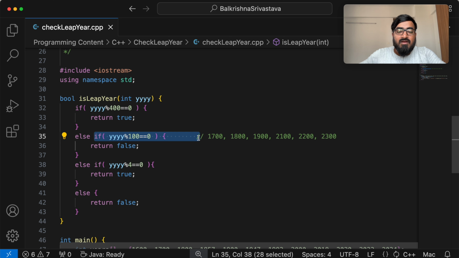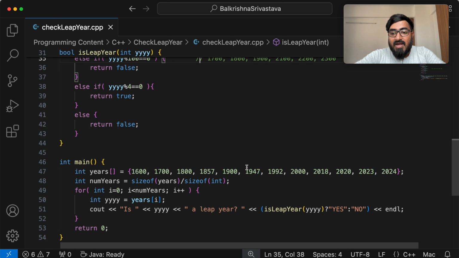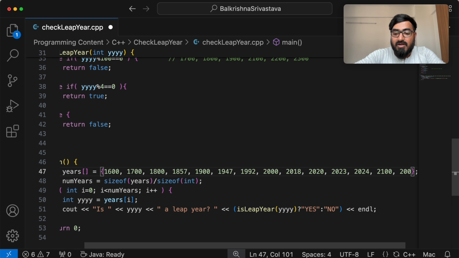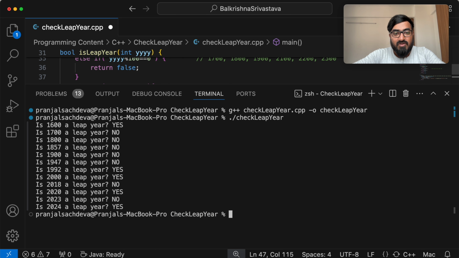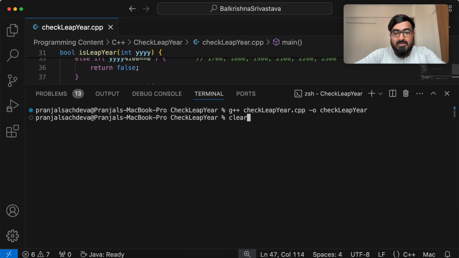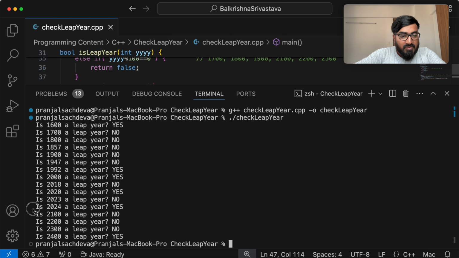All right, so we can add a few more years. We can add say 2100 not a leap year, 2200 not a leap year, 2300 not a leap year, 2400 is a leap year. So you see 2100, 2200, 2300 are not leap years and 2400 is.